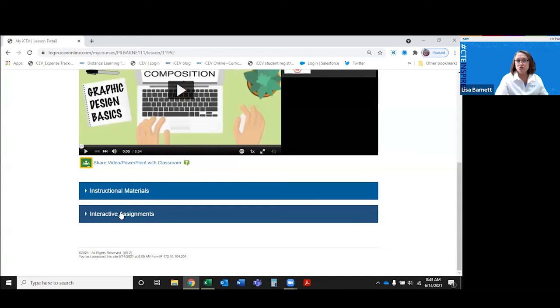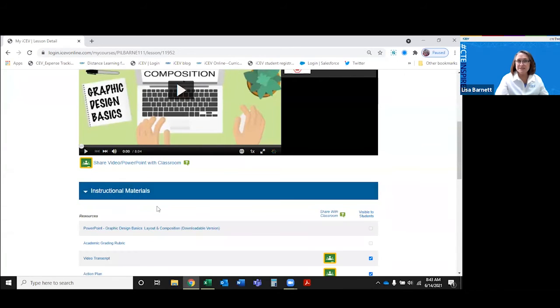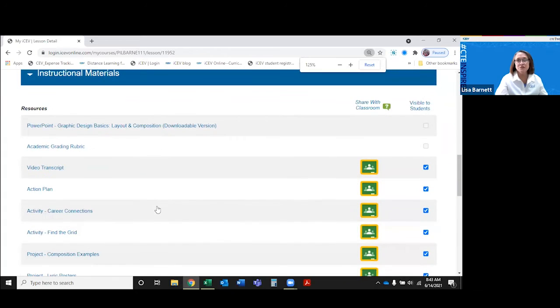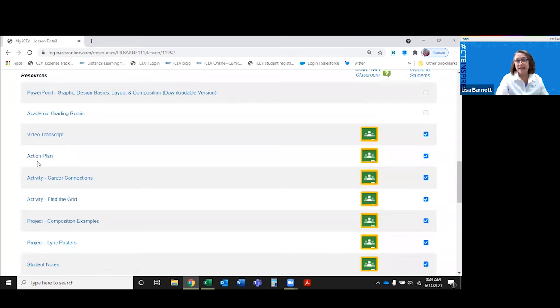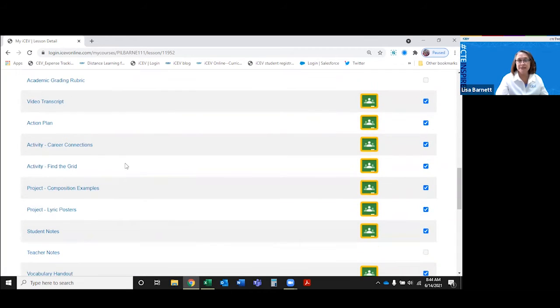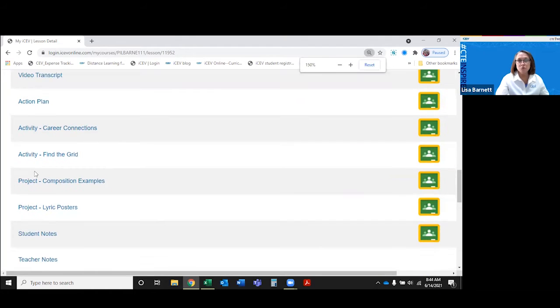So within those two menus, you can see, and let me zoom back in so you can check it out with me. We always give you either the video or the PowerPoint downloadable version of it, or the academic grading rubric, or the video transcript, the action plan. A lot of times the teachers like to see the action plan, and they'll provide that to students. But we also give you multiple versions of activities.